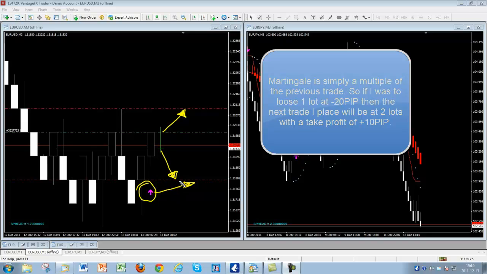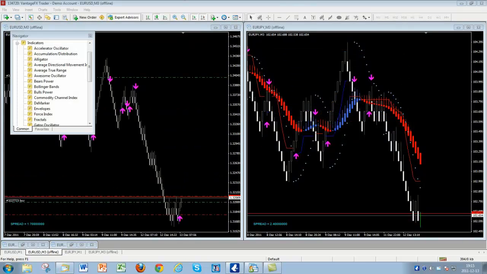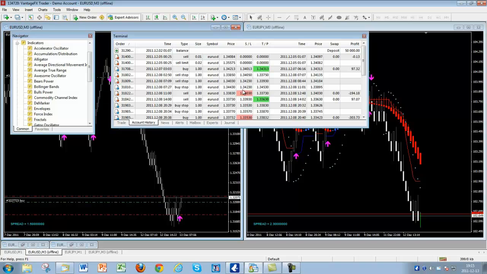So if that was to come down here, this is minus 20 pip. If that was to come down here, I wait for the next signal of that particular MA cross, and then we'll place a martingale trade. So as you can see, I think we'll probably be getting taken out in this particular trade.